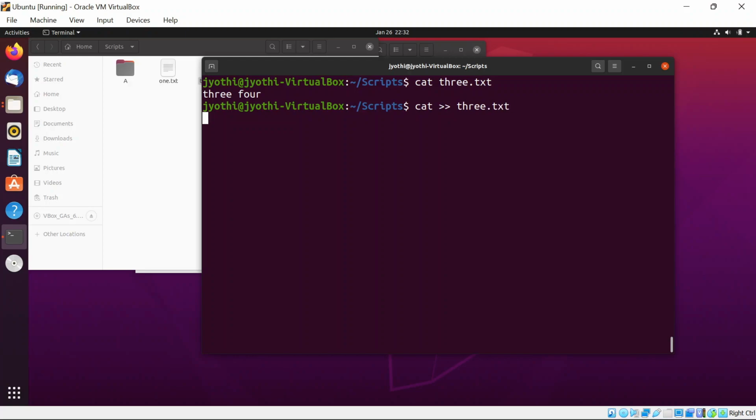So what we can do, cat 3.txt, I am going, and then now I will write 5, and then 6 I will write. Now I will display the contents. Did you see? The contents are appended. Earlier data 3, 4 is already available, and it appended the 5 and 6. Oh sorry, it is a spelling mistake here, 6.